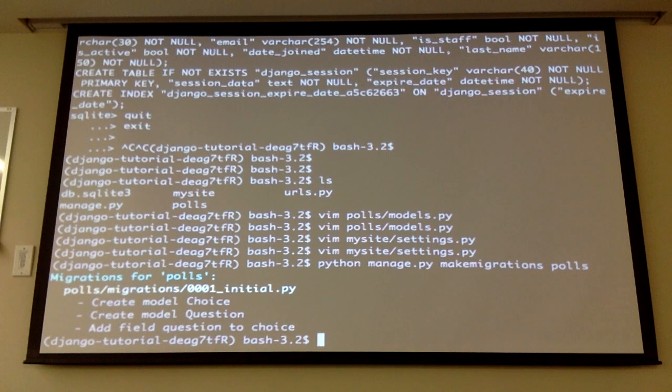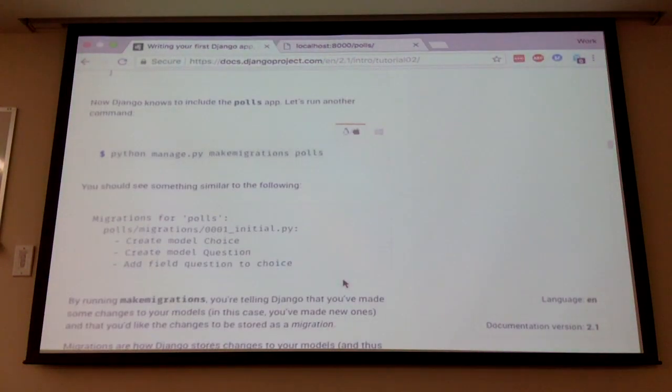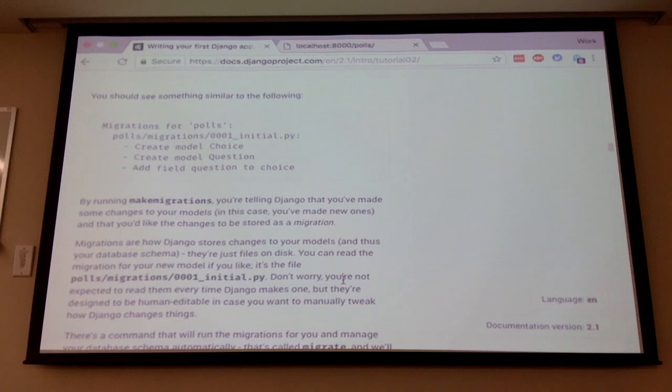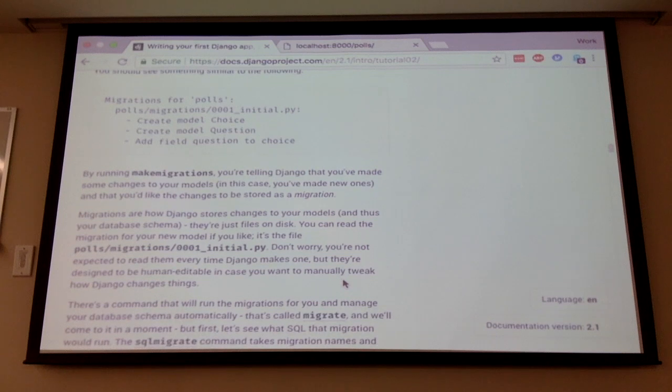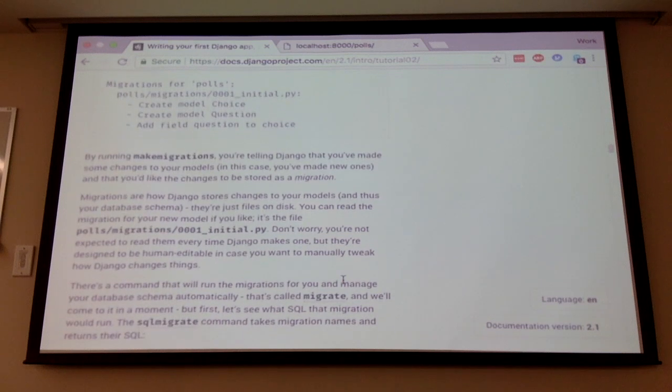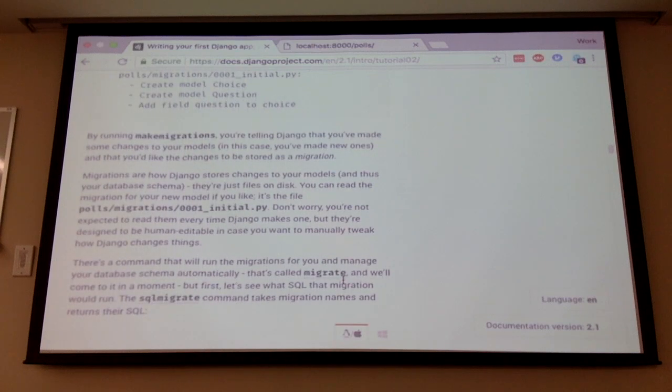Hey, we have created a model Choice and a model Question, and we add a field question to Choice. Awesome. That's what we saw. By running makemigrations, you are telling Django that you've made some changes to your models. In this case, you've made new ones, and you'd like the changes to be stored as a migration. Migrations are how Django stores changes to your models and thus your database schema.